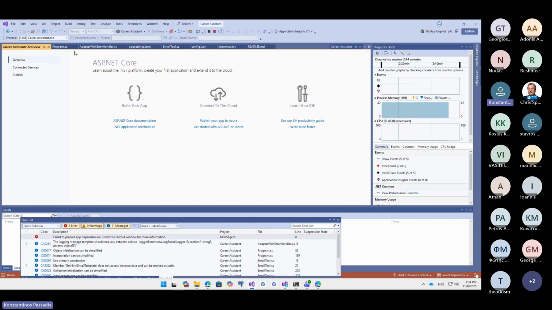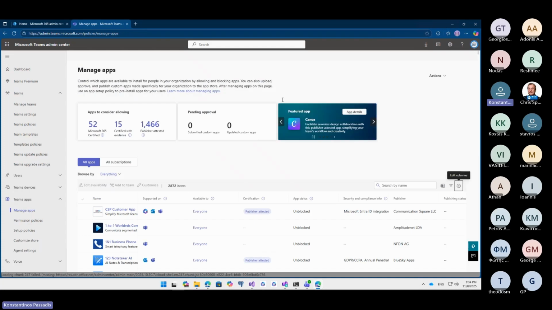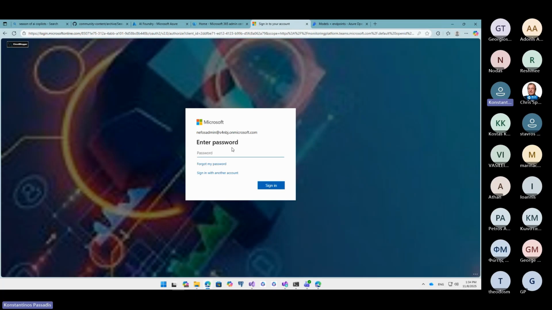I will stop presenting right now. There's no use for me to continue. At least you understand what we're trying to do. And while the event will continue, I will share the correct code and how you can deploy it yourselves. If you have any questions, you can ask me right now.